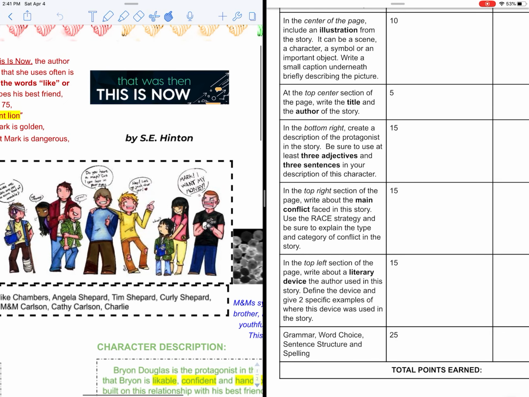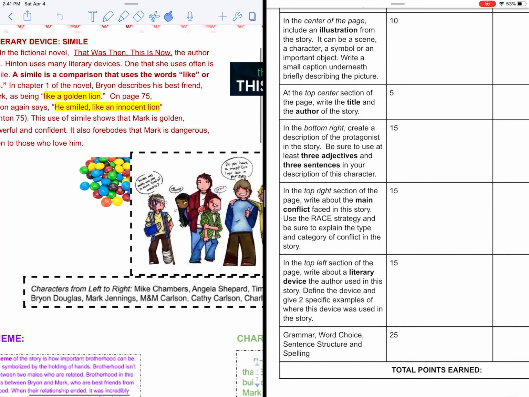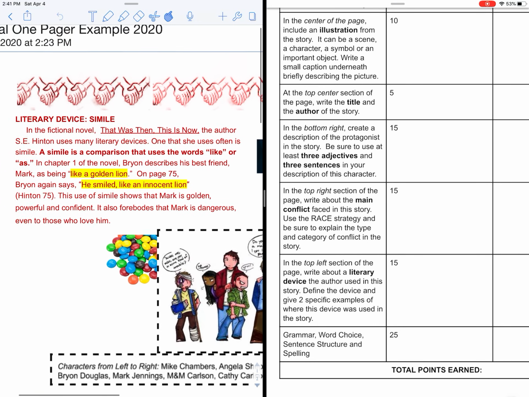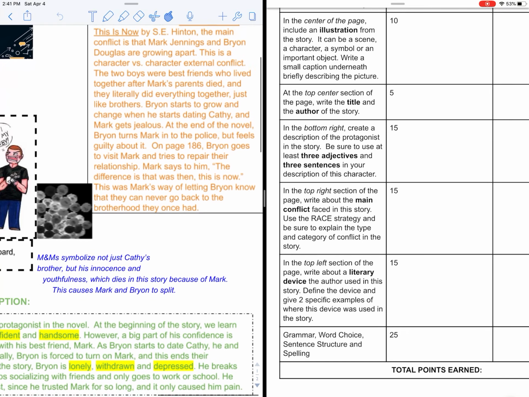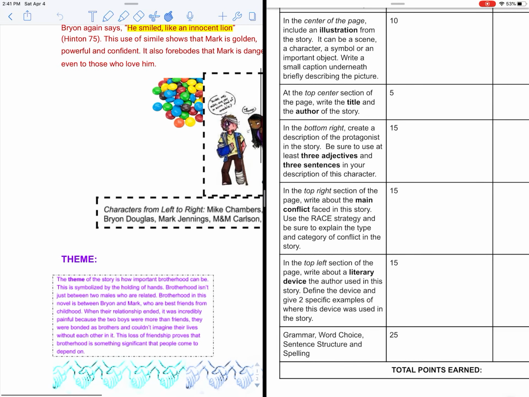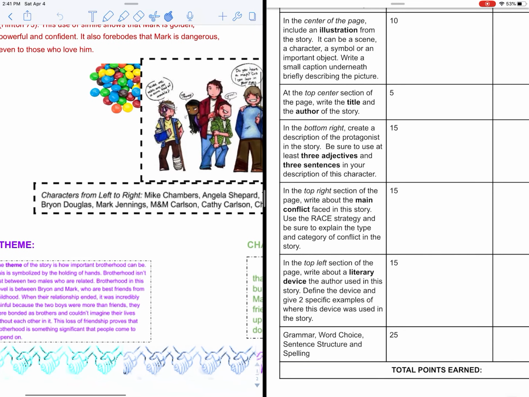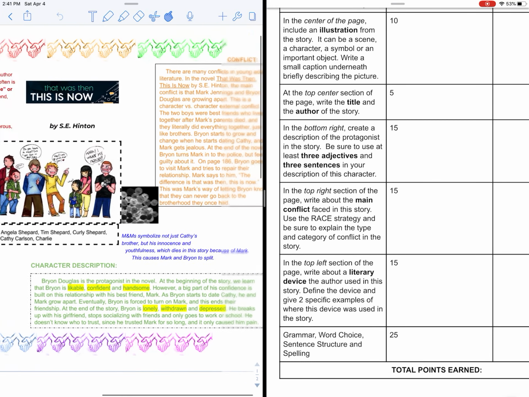Okay. And then, of course, 25 points for grammar, which is your word choices, your sentence structures. Are you capitalizing? Are you spelling things correctly? If you're allowed to pick any format you want for this one-pager, pick one that has a spelling and grammar check built in so that way you don't have to worry so much about the way you've presented this, because then that will help you review it and revise it when you're done. But overall, this is a 100-point project.